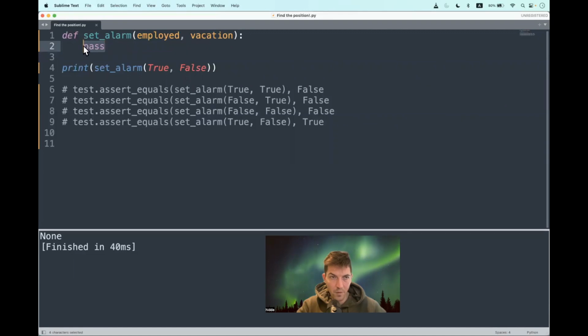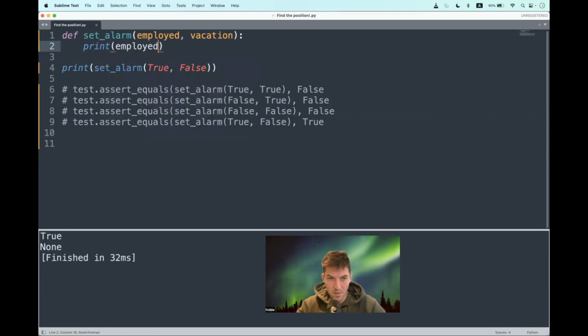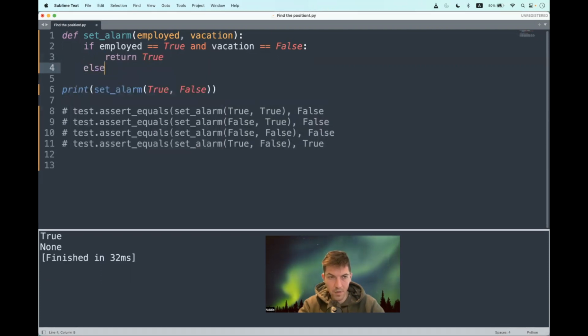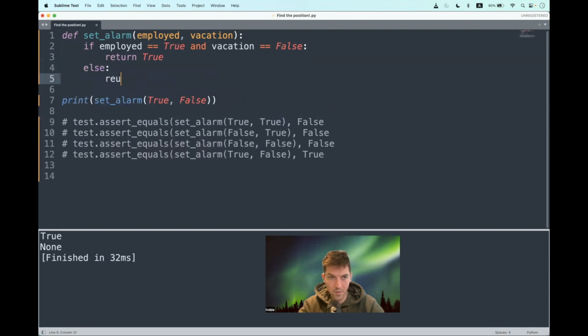Well, first of all, we are working with Boolean values. So let's print employed. We are employed, so we can use conditions for this. For example, if we are employed and this Boolean value equals true, and vacation similarly equals false, then we can return true. We have to set our alarm, and else, in all the other cases, we can return false.